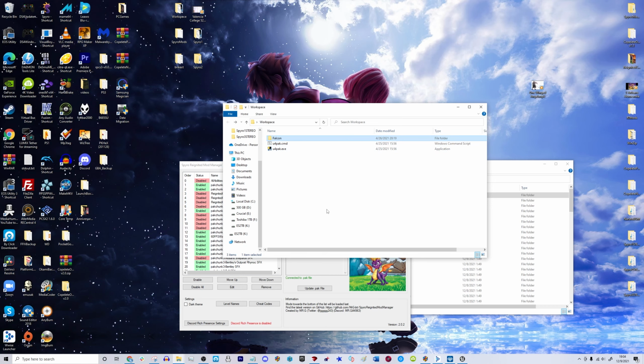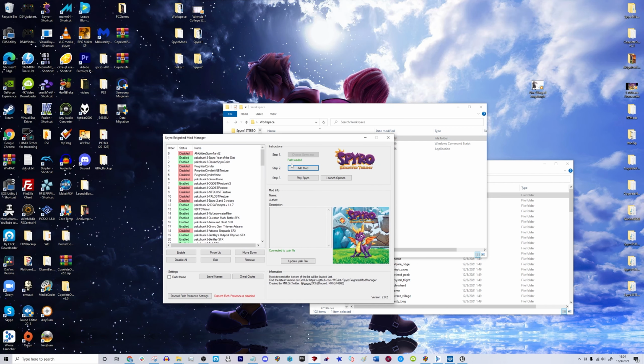So that's it. So if you go to the mod manager here, you can just hit add mod and then add it on here, enable it, and then when you hit play Spyro, that's it. You should have the new song now, okay, in there.